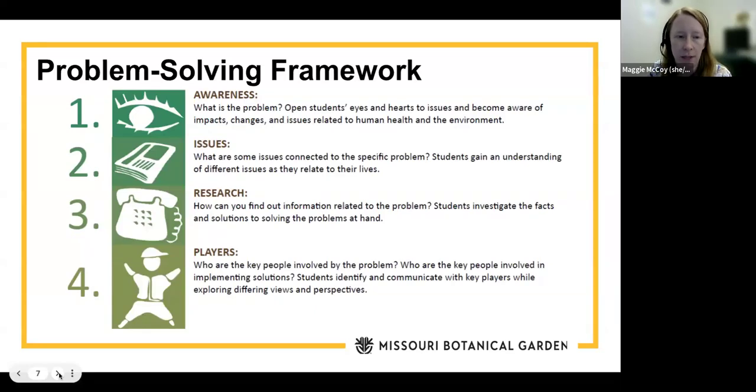So we always recommend that first step is awareness, sort of what's the problem you're looking at? In this case, it would be waste, but really opening students' eyes to the issues and how they're related to human health and the environment. The second one is really looking at issues. What are some issues connected to that specific problem? They could even be problems within their own school that they've noticed as well.